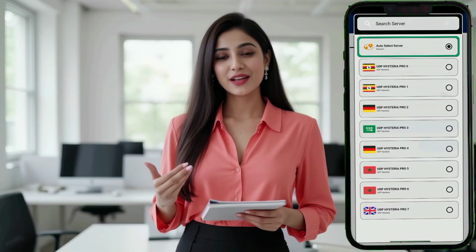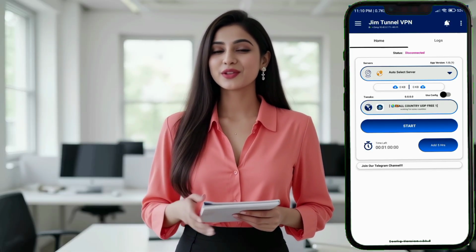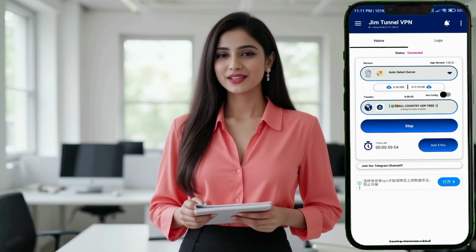After that, tap on the server selection option. You can choose a server manually or leave it on auto select, so the app can automatically select the best server for your location. If your connection time runs out, you can extend it by tapping on the Add Time button if the option is available. Finally, tap on the Start button to begin the connection. As you can see, it connects successfully.